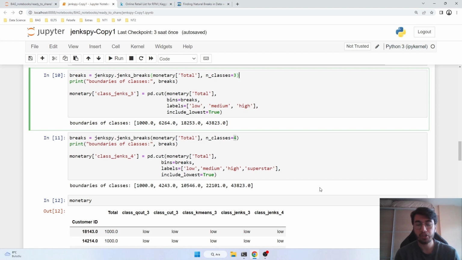Now let's talk about the background of this Jenkspy algorithm. The algorithm uses an iterative approach to find the best groupings of numbers based on how close they are together, while also trying to ensure the different groupings are as distinct as possible by maximizing the variance between groups. And let's move on to the implementation of this package.